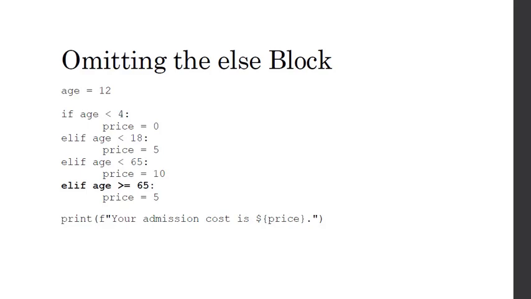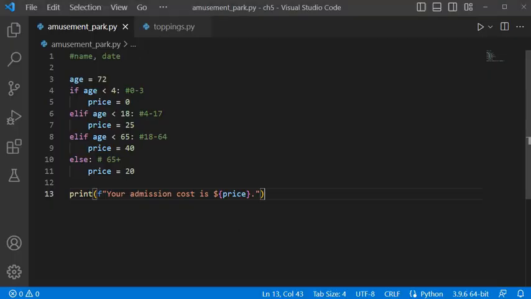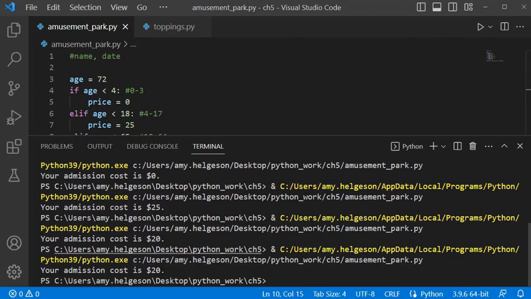We can also omit the else block. So else is not required of an if elif structure. It's not even required with just a single if. Okay, it is there, it's optional. So in this case, instead of doing the else, we've coded the elif age greater than or equal to 65. So if we just update ours here, elif age greater than or equal to 65, we essentially have the same test. So if I run it again, I get the admission cost of $20.